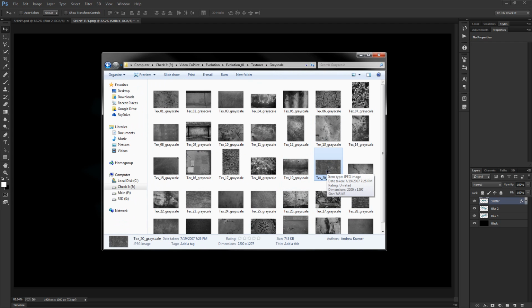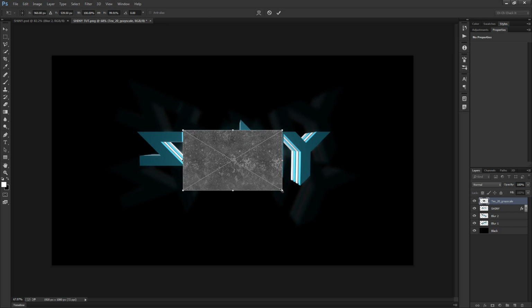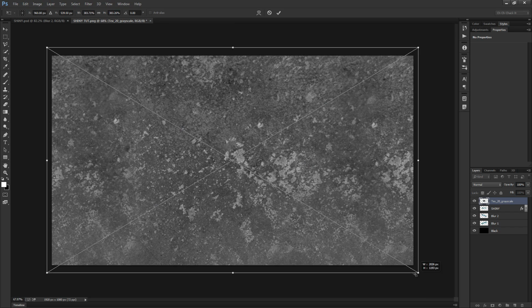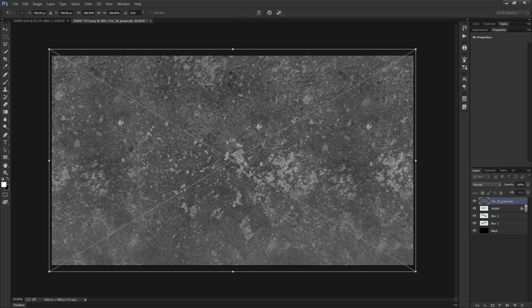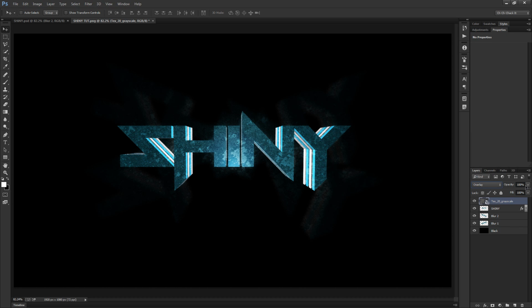And I'm going to drag in Texture 20 Grayscale, and we'll drag that in here. And I'm going to size this up like so, till it's about the right size, and hit that little check mark. And all I'm going to do here is change the blend mode to overlay, and then set the opacity to 25%. And there you go, you have a nice slight grunge feeling on top of the effect here. Okay, so now that we've got a cool little feeling here, let's start creating the rectangles.